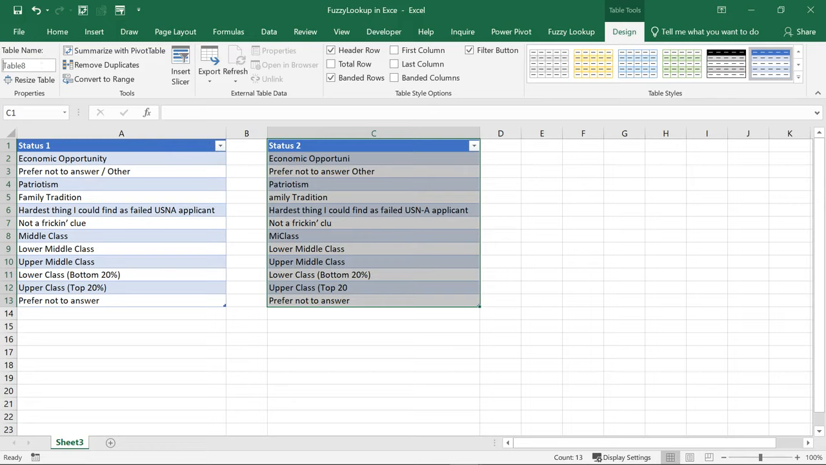I need to rename this second table also. So this table is Table1, the second table is Table2. In Table1, the name of the column is Status1, and Table2 has Status2 as the name of the column. All right.